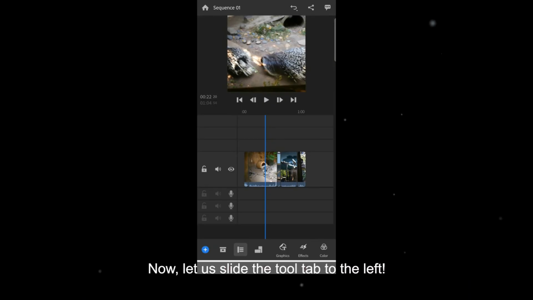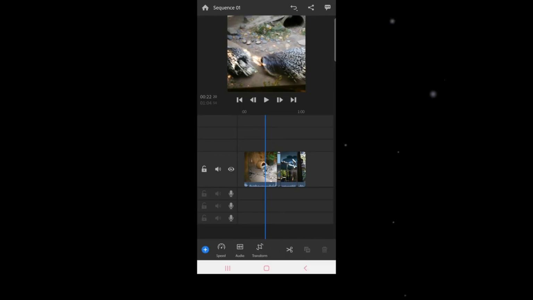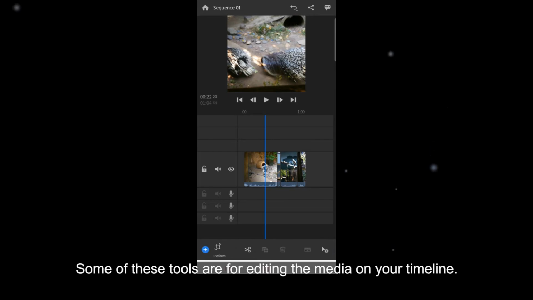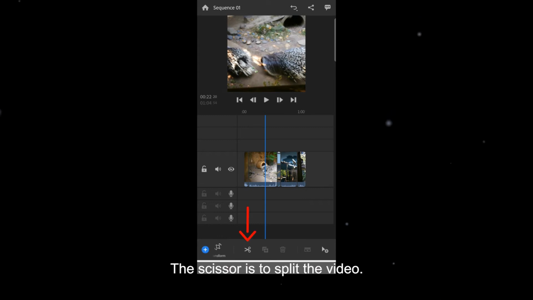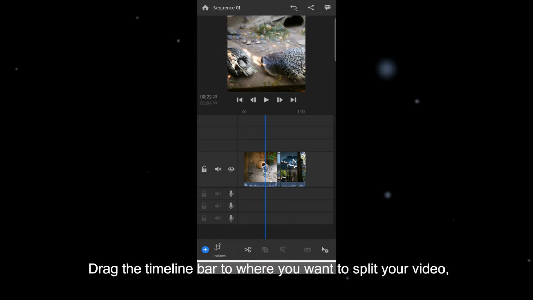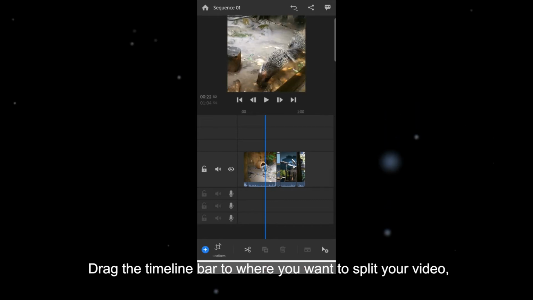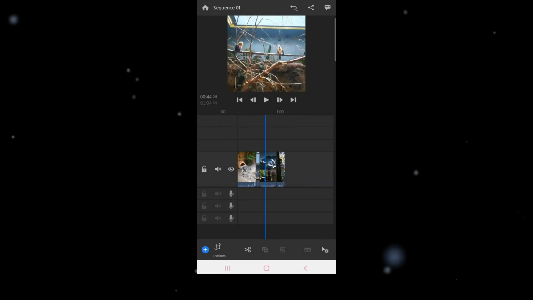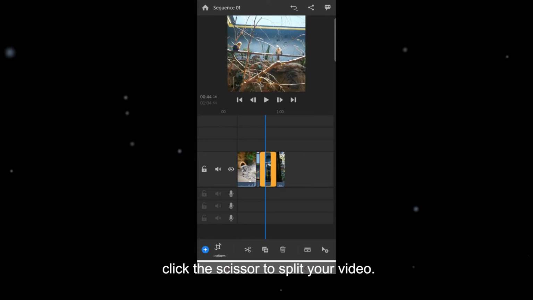Now let's slide the two tabs to the left. Some of these tools are for editing the media on your timeline. The scissor is to split the video. Drag the timeline bar to where you want to split your video. Click the scissor to split your video.